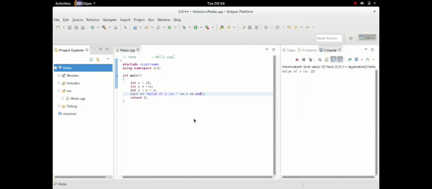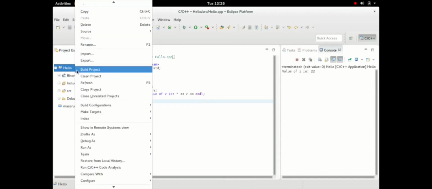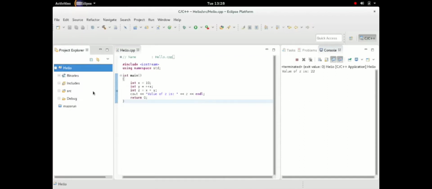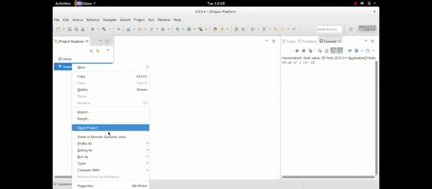The last thing we're going to do here is set up debugging for the ncurses game. There isn't a lot of information out there on how to debug ncurses, and the techniques are applicable for other non-console programs that you may build and want to debug in the future. Let's close the Hello project as we're now finished with that. Then open the Maze Run project.